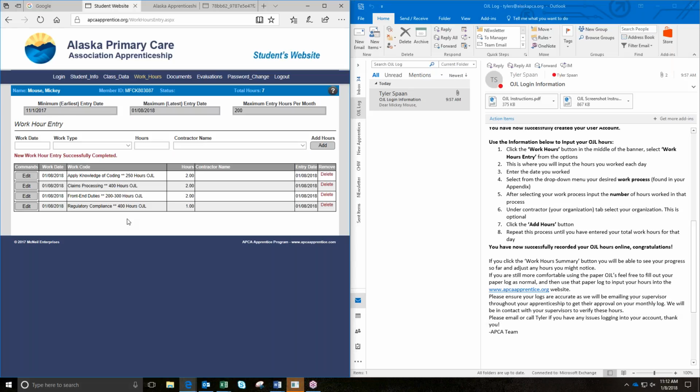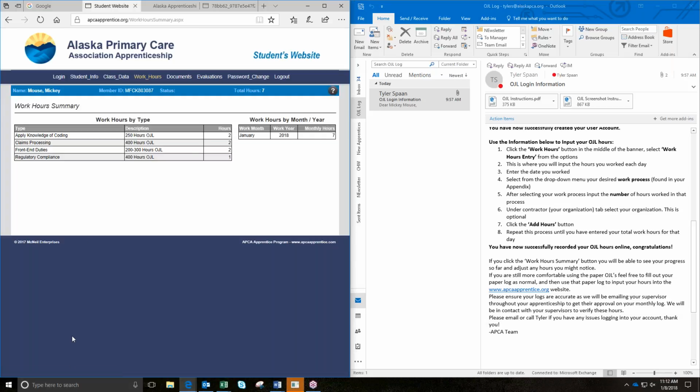And so for a month, you'll have a lot of these entries on this page. And the cool thing about this program is, okay, Mickey Mouse has been inputting their logs, but they're a few months into the apprenticeship program and they want to know how close they are to finishing the hours that are required to complete the program. Well, you can go again to this work hours tab and you can click work hours summary, and that'll take you to a new page.